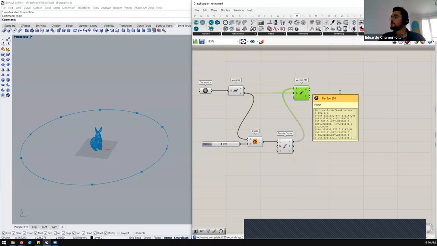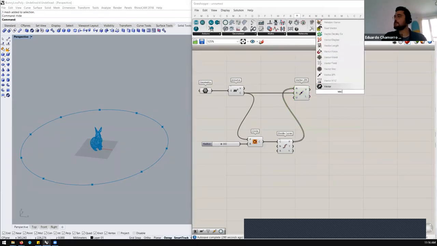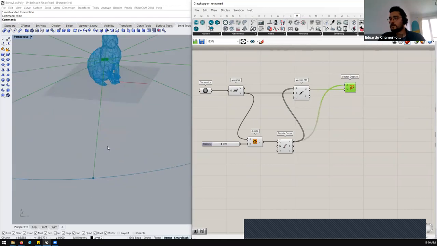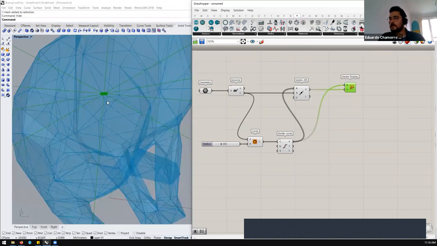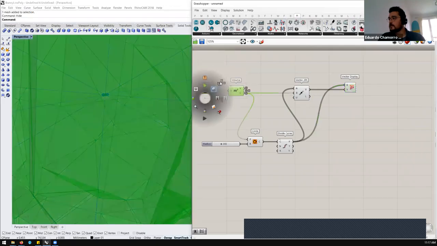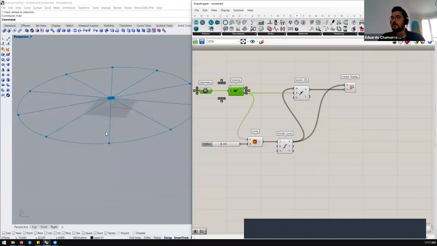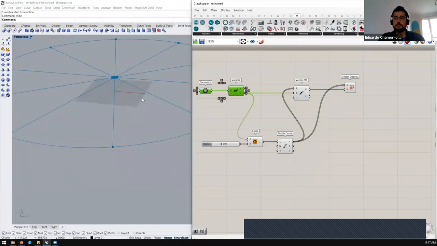But the problem is we don't see the vectors. What we can do is vector display. We can preview the vectors. And A is the anchor of the vector. Okay. So actually we can see all the vectors right now pointing to our shape.